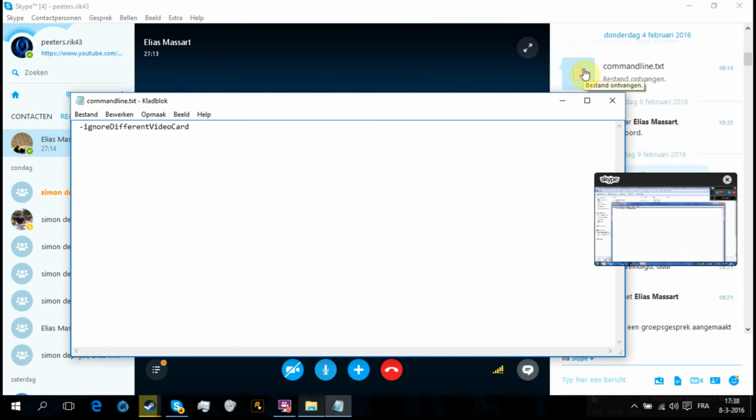Got it. Just commandline.txt. And that's the only thing that's in there. Ignore different video cards. It's very stupid, but that's only the new one with it.